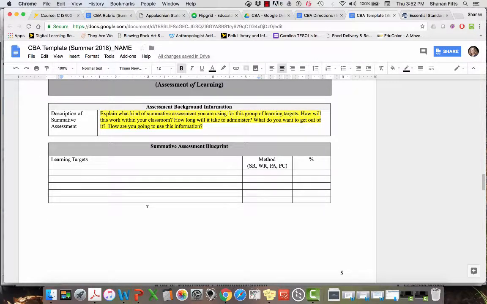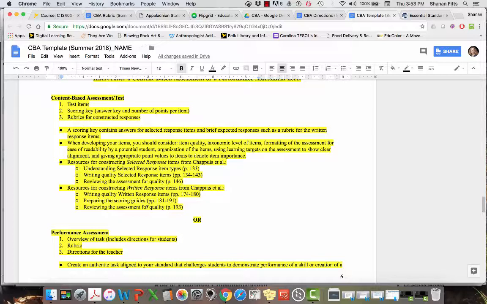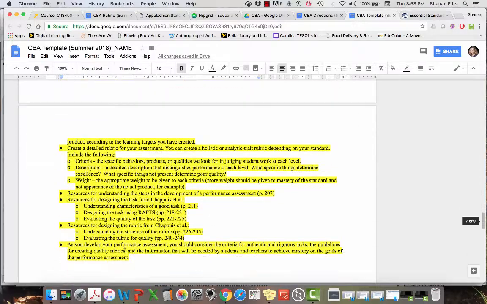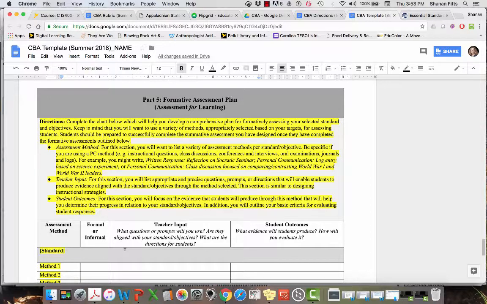Okay, and then down here, you're going to include the actual assessment, and that means all the items that you want to use, the scoring key or rubric that you're going to use, and any directions that you would give to your students. So if you're doing a performance-based assessment, that usually means a scenario or a task that you're going to ask the students to do, like if they have to create a model home or anything along those lines, and your directions for yourself, directions for the students, and your rubric. So that's part 4. And then part 5 is your formative assessment plan.